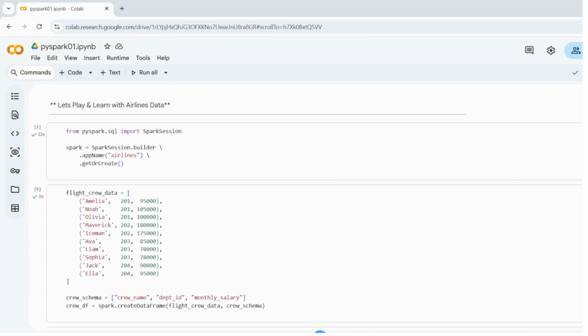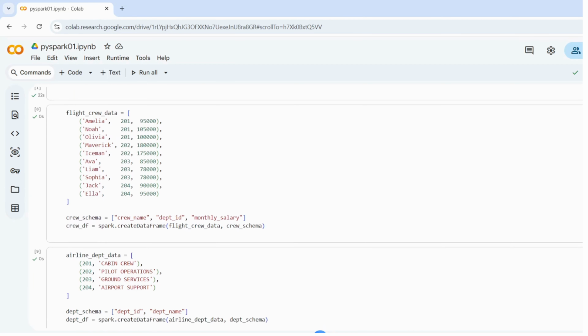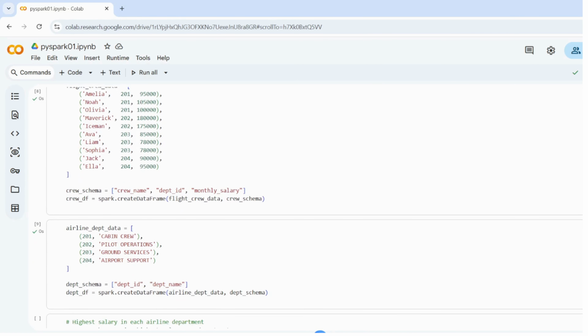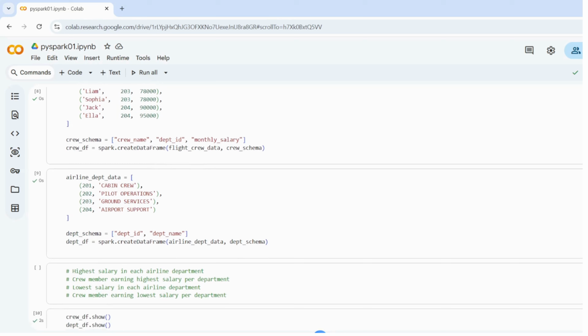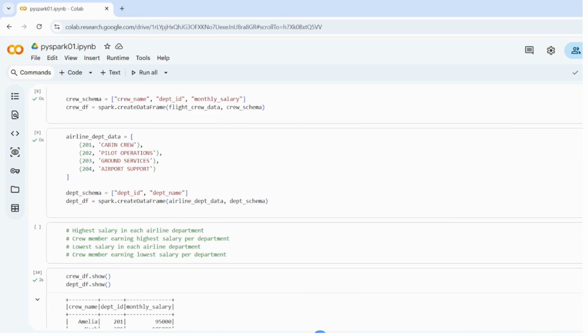Welcome back, data engineers. In this session, we're going to discuss a real world use case. Let's assume that we are working for an airlines industry and we have this sort of data, the crew data and the respective department data. What we need to find out is the highest salary in each airlines department and the crew members earning the highest salary per department. So how can we solve this?